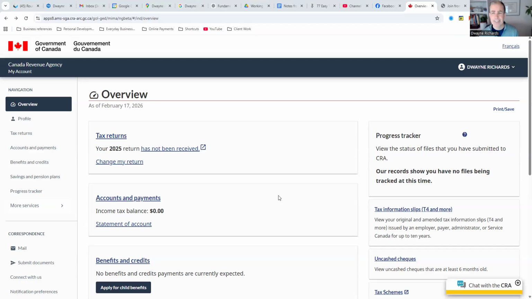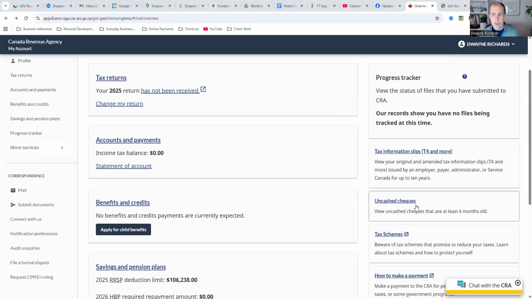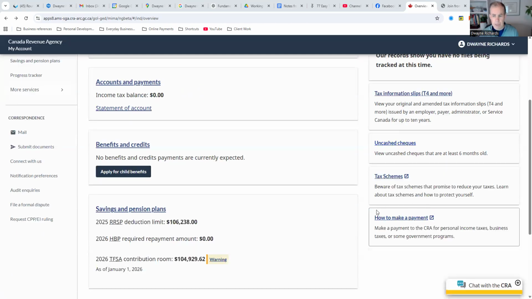Okay, so I have already logged in and hopefully I'm not going to show any confidential information. So this is what the main screen looks like when you get in. Over here on the right-hand side, there's tax info slips. Again, there's another video I've done that shows you kind of how that works. I'll tag that video. There's also down here, the uncashed checks. I've done a previous video on that, so if you want to see the details of how that works, down here also, sometimes clients are asking, how do I make a payment? You can actually click here to make a payment.